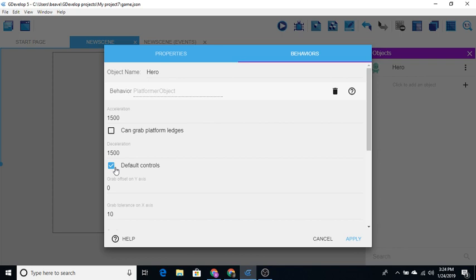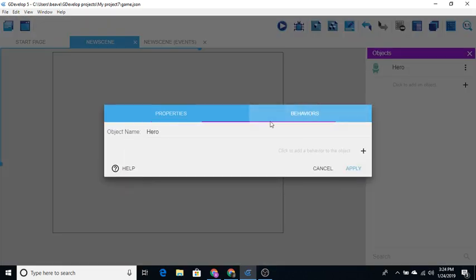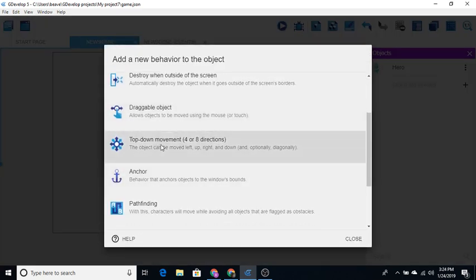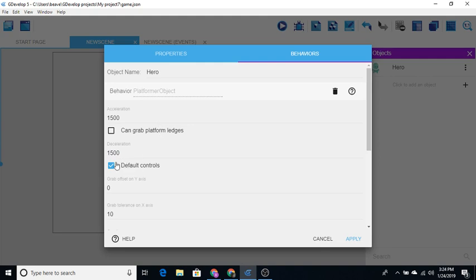Now, if you're creating a different type of game, like a shooter or a top-down racing game or something, you wouldn't want platformer. You'd actually want to click on the behaviors, and you can do the top-down movement, which you go up, down, right, left, or even diagonal if you want. But same kind of thing. For this, let's do a platformer. We'll leave the default controls and hit apply.